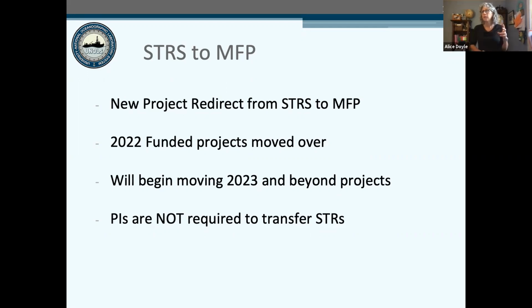We will begin moving other 2023 and beyond projects from STRS into MFP fairly soon. It hasn't been our priority right now because we've been trying to get the system ready for 2022 projects. So that is coming. If you have projects in STRS for 2023 and beyond, or 2022 funded, they will get over to MFP, and the PIs are not required to transfer these over.